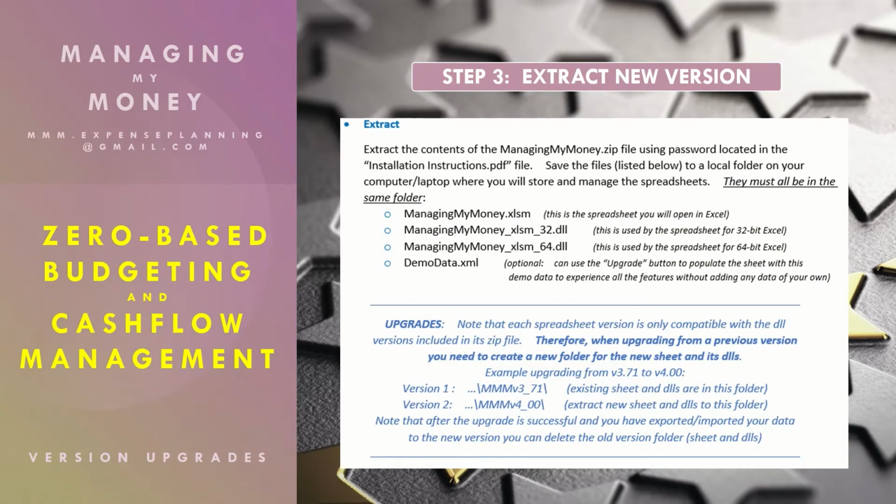Okay, step 3 is, now that you have downloaded that zip file, you will need to extract the zip file. So inside the installation instructions PDF file, it provides a password that you need to use to extract the files. So there's actually 4 files from the zip file. So what you'll need to do is to extract these into a new folder that you will create. So as I mentioned in blue here, each new version you have needs to be stored in its own folder.